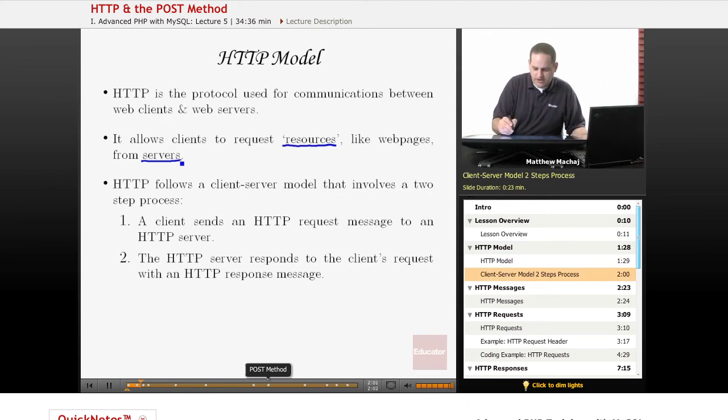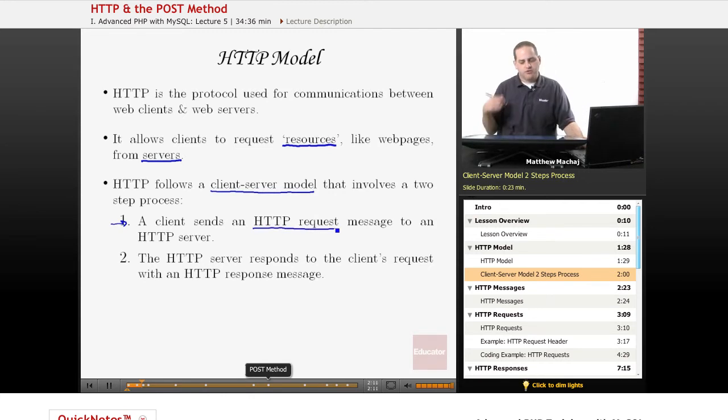So basically, the client-server model that the HTTP protocol follows is a two-step process. A client sends what's known as an HTTP request message to a server, which has a specific format. And then the server responds with an HTTP response message that also has a specified format.